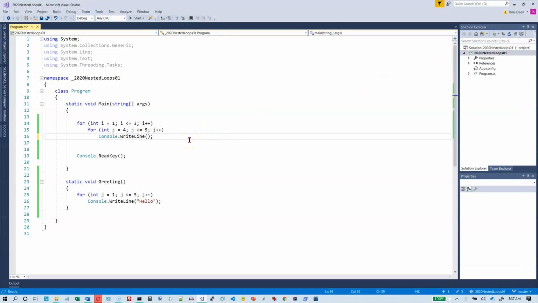Okay. Now let's change this from a J to an I. And before you run this, you should try to figure out what the output is going to be. And so I would pause the video right now and see if you can figure out what's going to happen.